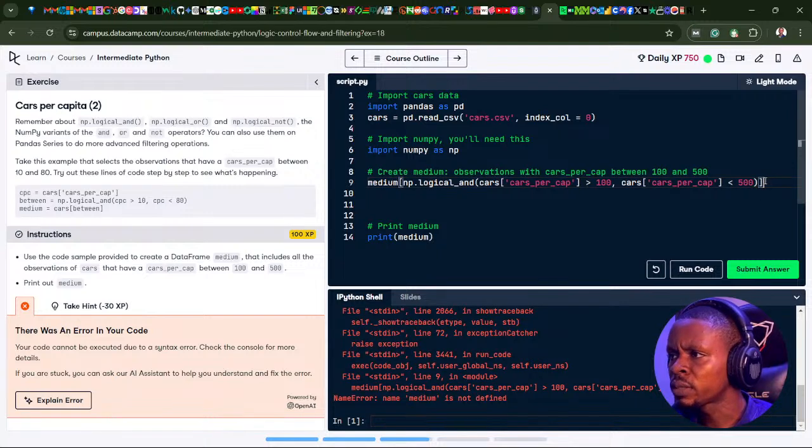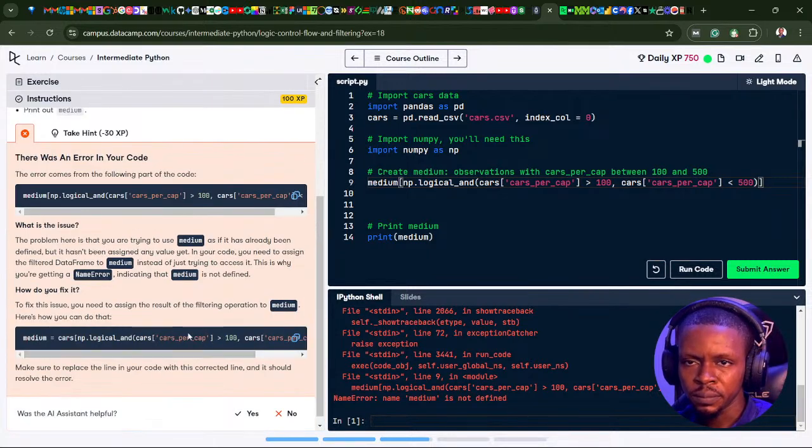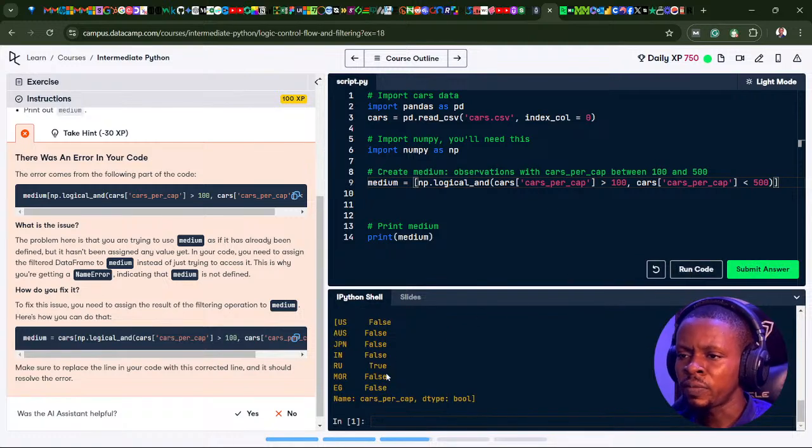I close it right here. So let me explain this error. Okay, I'm going to say medium equals, so I can't use this same way like this on Jupyter on their interface here. Let's run the code again. Then we have this result here.